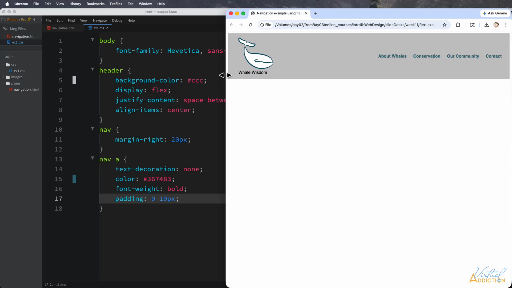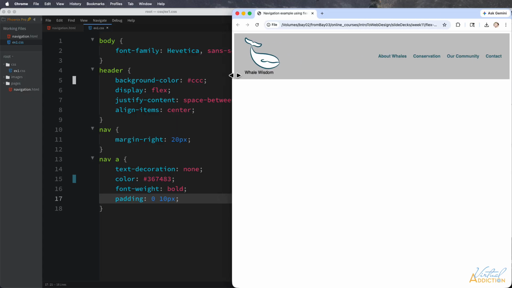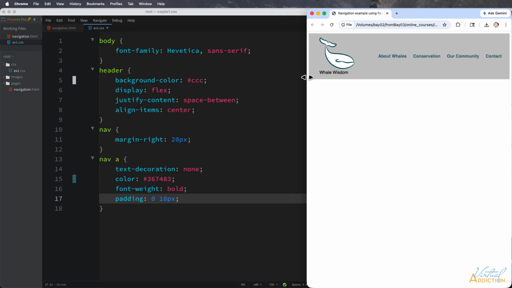Obviously, when my page is a little bit bigger, this looks better. Ultimately, if our page is going to be more narrow, we probably would need to restyle this so that the navigation doesn't appear in this way. We'll look at that in an upcoming lesson when we talk about responsive web design. But for right now, we're just focusing on how we can use Flexbox.